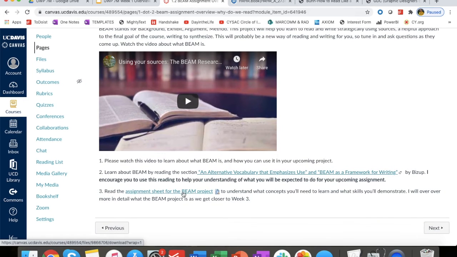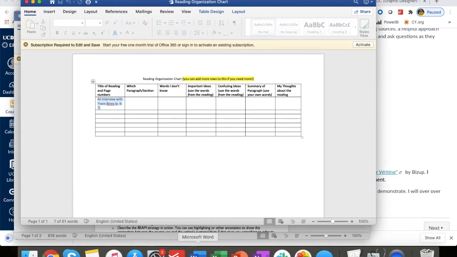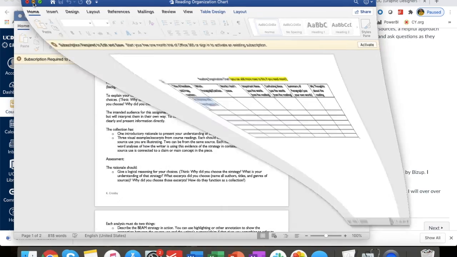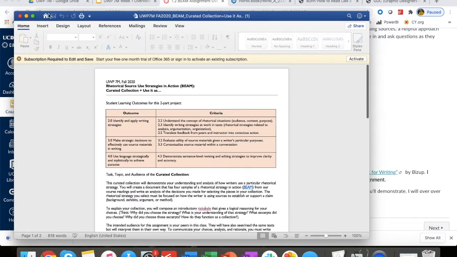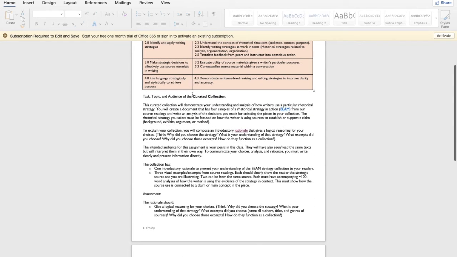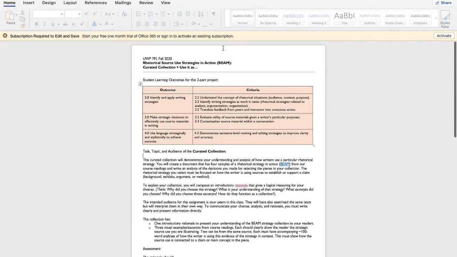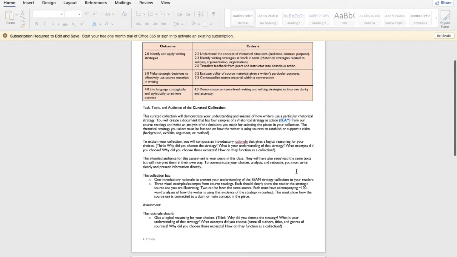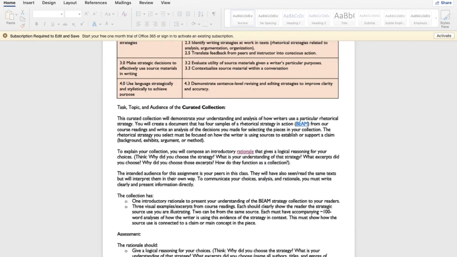Finally, the big important thing that I want to go over is what is the BEAM project. So I actually have it open here. If we go to this. So what you're going to be doing is kind of 2 parts. You have a curated collection for this assignment. So what are you going to be doing? Identify and apply writing strategies, make strategic decisions to effectively use source materials in your writing, and use language strategically and stylistically to achieve purpose.